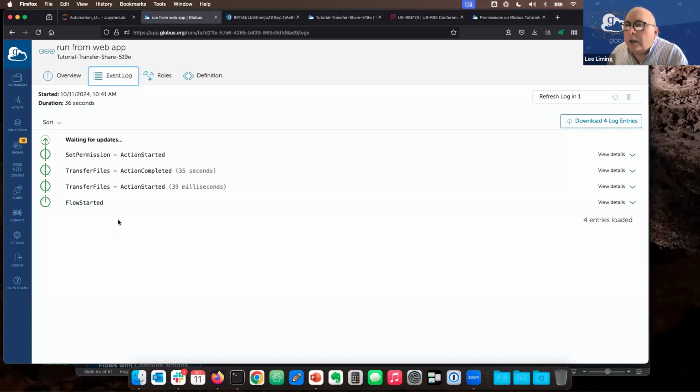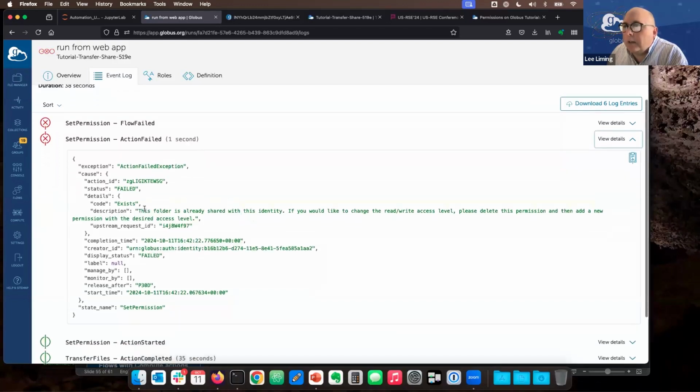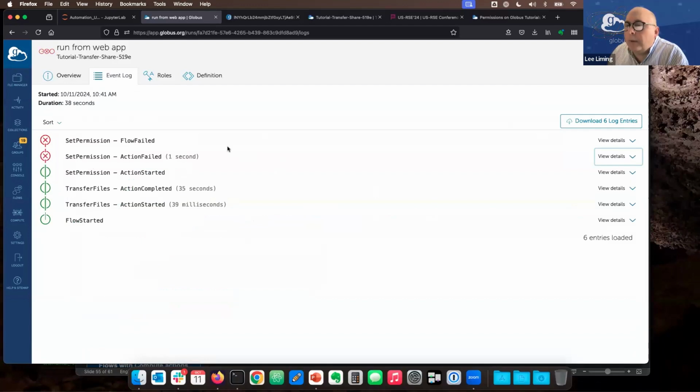You might notice that it's not the speediest system. Yep, flow failed, action failed. And if I look at the details, it'll say, yep, it exists. This folder is already shared with this identity. So you tried to set the permissions twice. Bad on me. So again, in reality, every time I ran this, I would specify a different destination directory, and then I could set the permission on it.